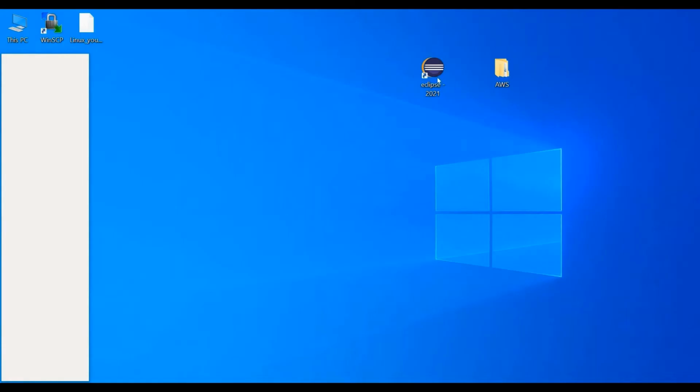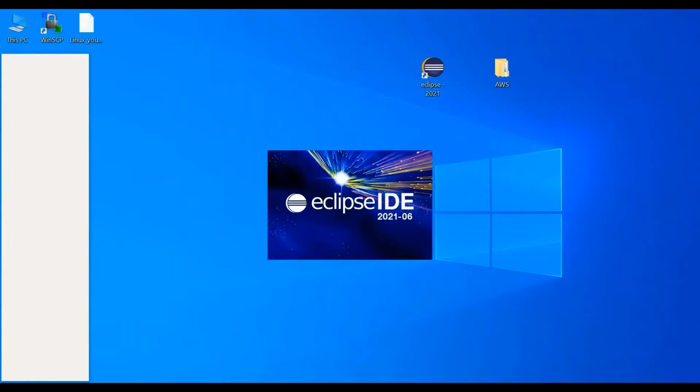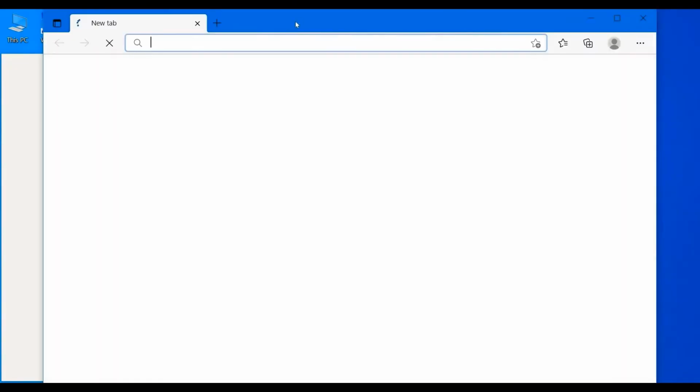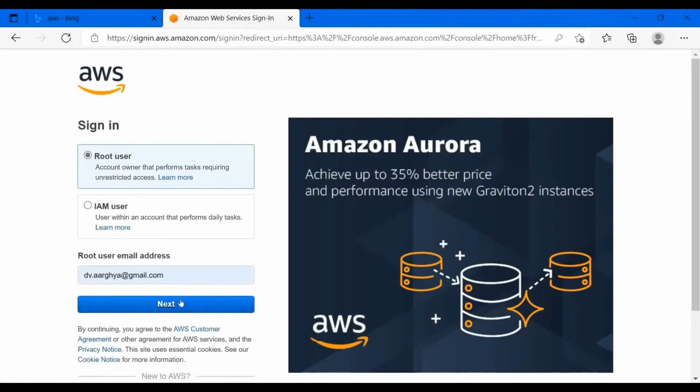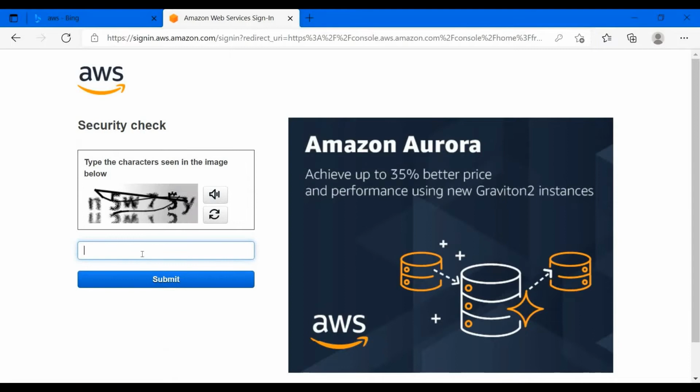Today I will show you how we can deploy a simple Hello World Spring Boot project, from A to Z, into an EC2 Linux server. So first, starting with the AWS portal. Let me log in first.